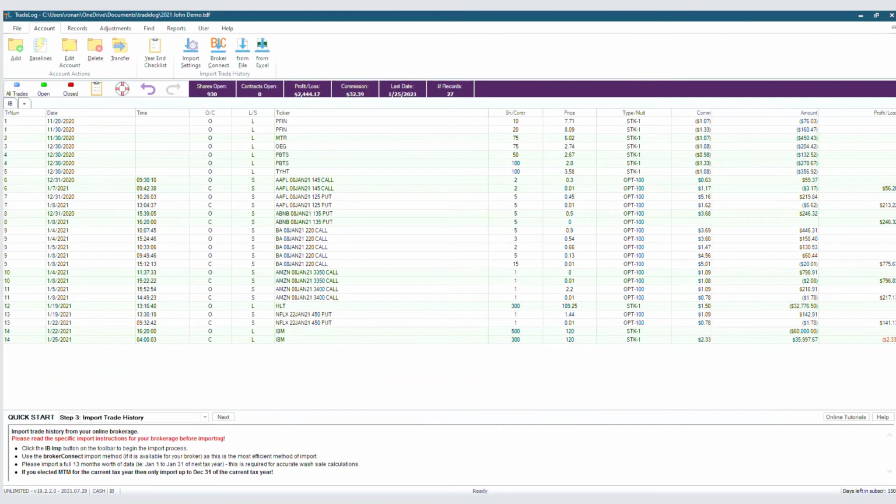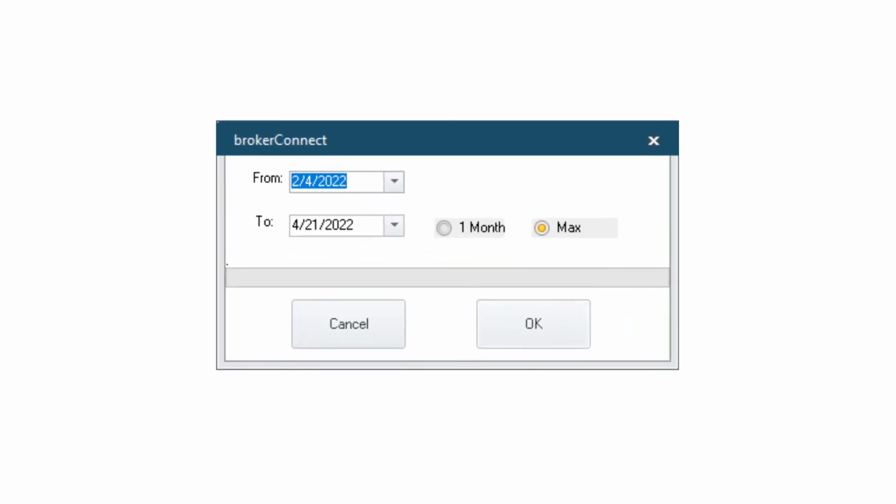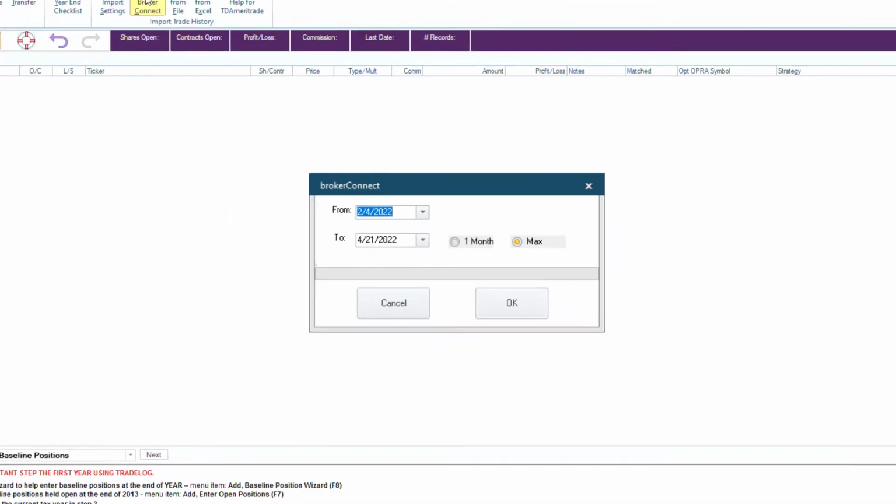In most cases though, your broker will be linked with Plaid. For that, we'll go to a different file. Here, we have a Fidelity account. Now, when you click Broker Connect, you'll see this box instead. All it has is a date range. You'll put in the date range of the records that you want to import, and when you click OK, all the records from that date range will be put into TradeLog.